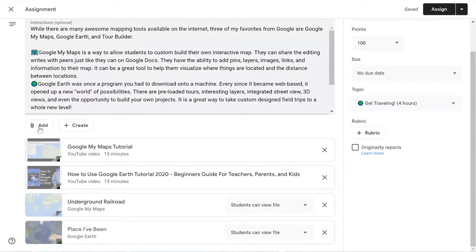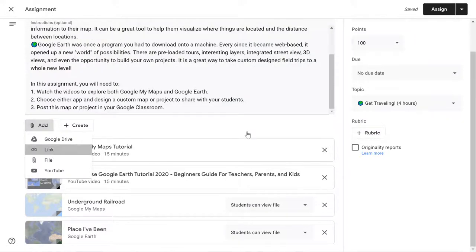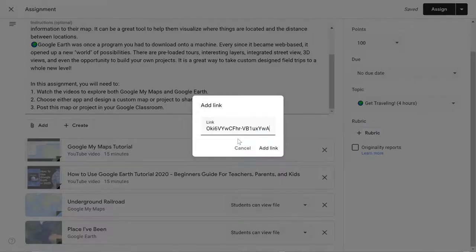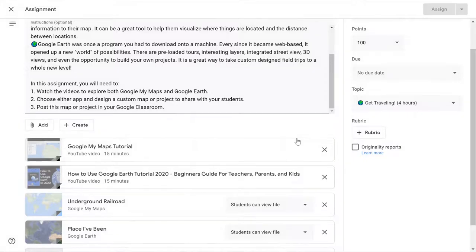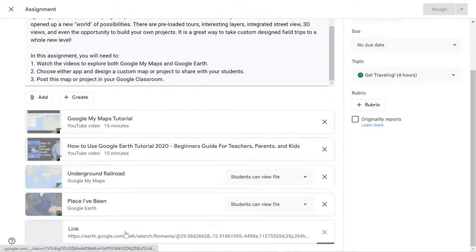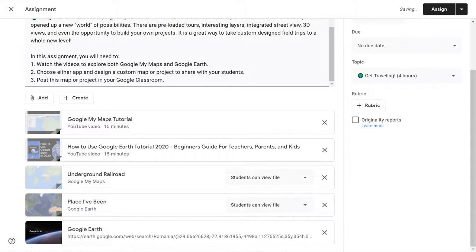So we're going to go ahead and do that right now. We're going to add a link. I'm going to paste that link in there, click add link, and then if I scroll down, I let it load. It says it's going to Google Earth and it takes them right to that.